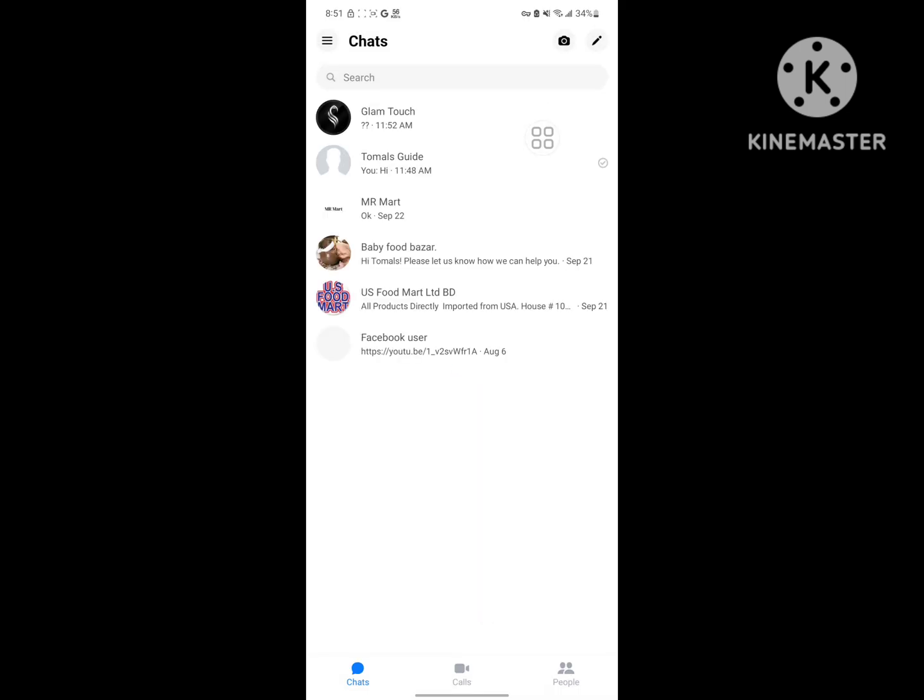Now I hope that this method fixes no message, new messages will appear here on Messenger.